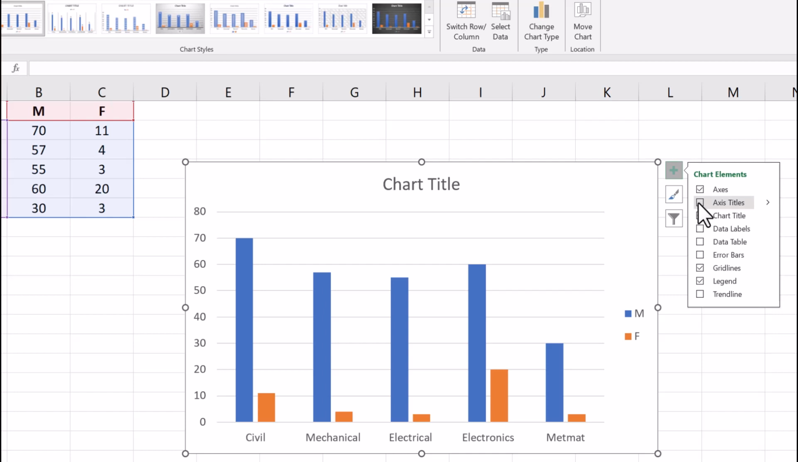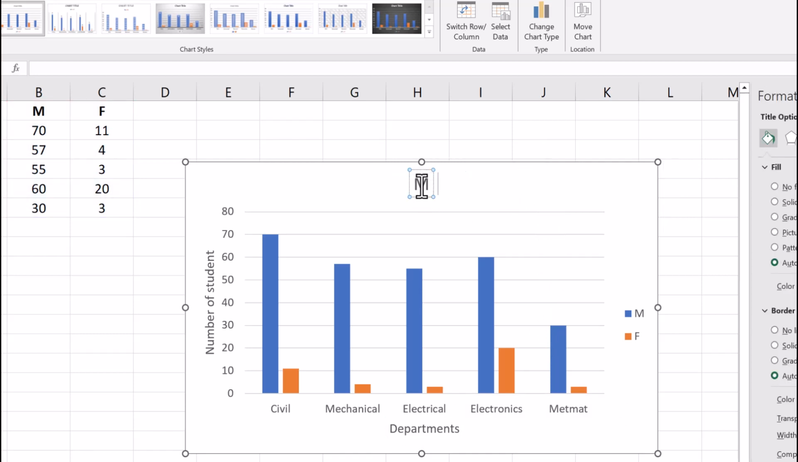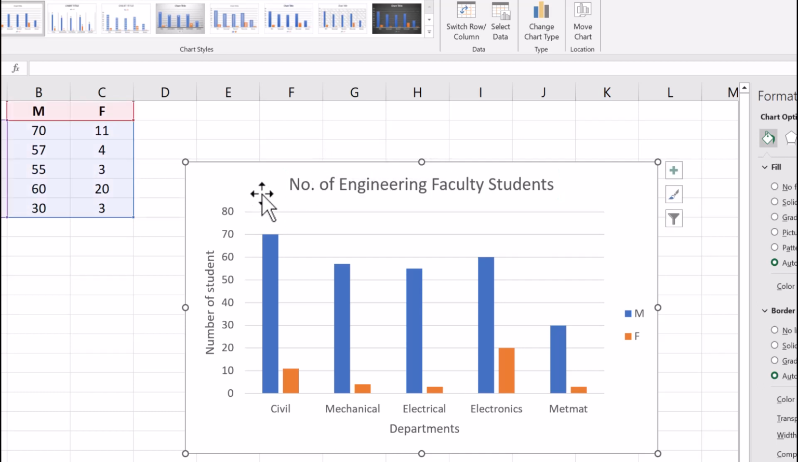All right. Then also include your axis titles. You can label this, let's say, number of students, and then here are going to be the different departments. So these are different departments, and then let's say engineering faculty students. So this is a chart showing the number of engineering faculty students, right? Number of engineering faculty students.